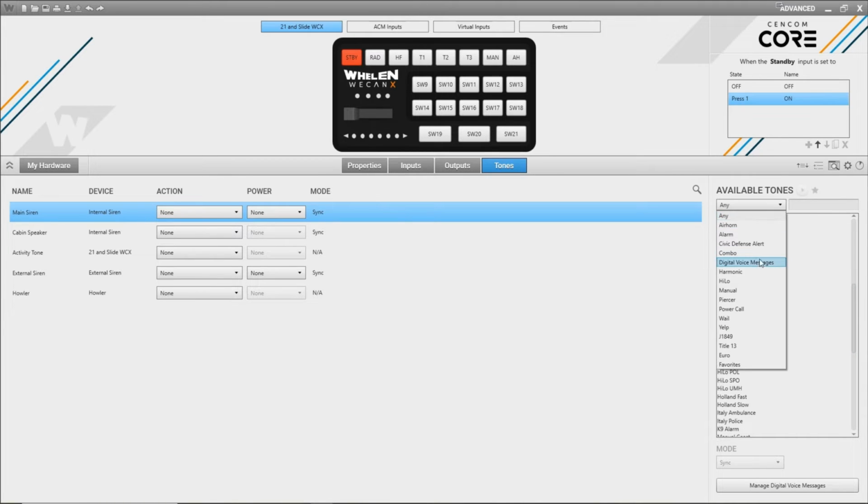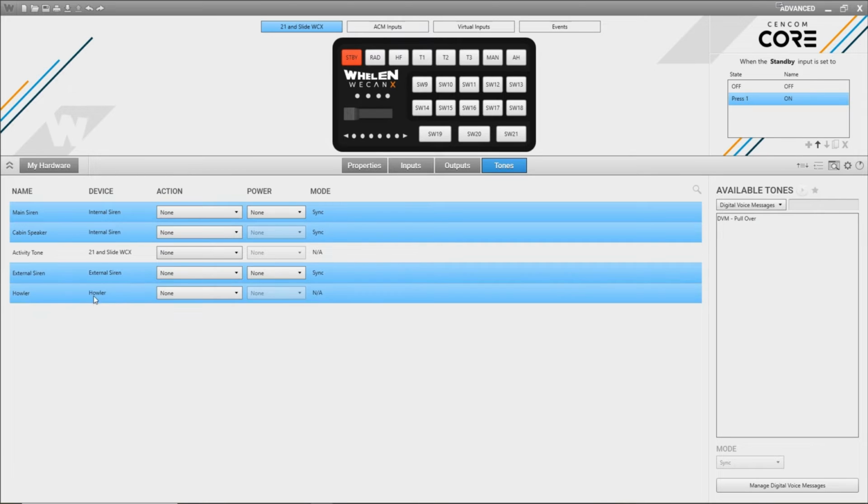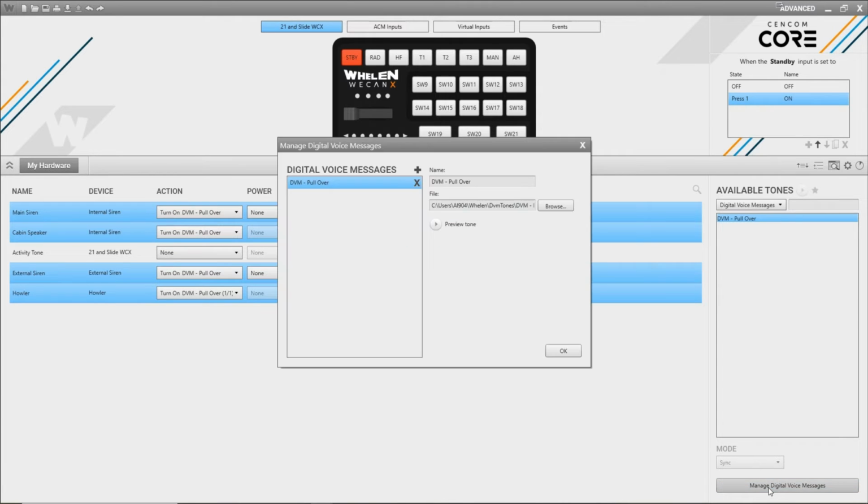Of course, we can also filter by digital voice messages, and it'll display all the digital voice messages you have added. DVMs can be played on essentially everything. Your main siren can play it, the cabin speaker, the external siren, and the howler can all play DVM tones. If you want to remove a DVM, you just come back into this window and click the X to remove it, but I don't want to do that.